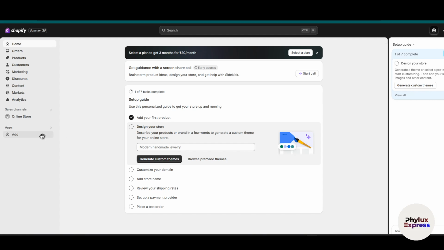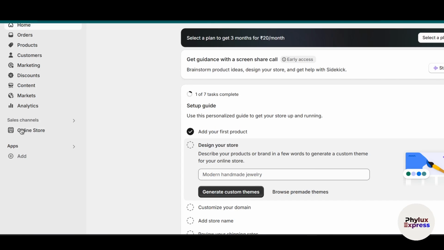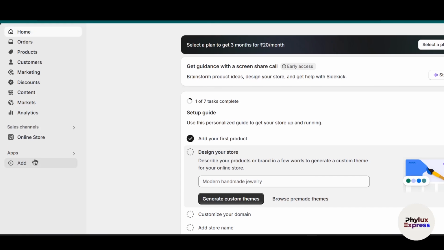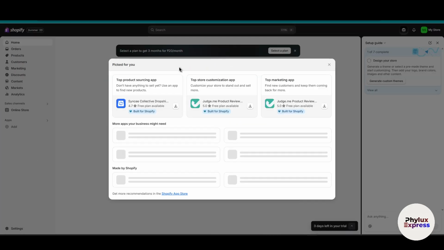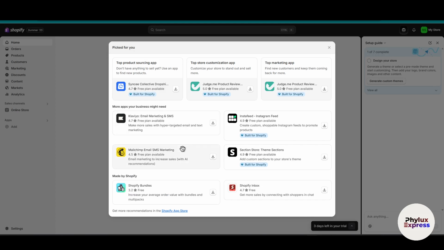Now, in order to add GemPages into your Shopify, on the left side you will find an option for apps. So click on this add app option over here. It will take you to this page, which is basically the Shopify app store, where you can install different third party apps like Mailchimp, email and SMS marketing, or different apps into your Shopify store. Now click on this Shopify app store.